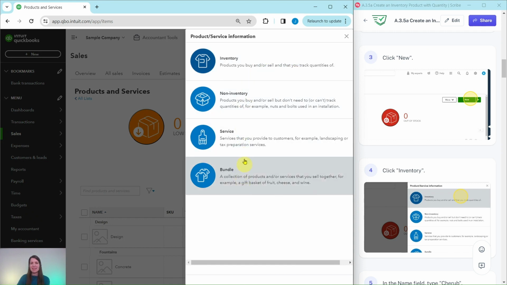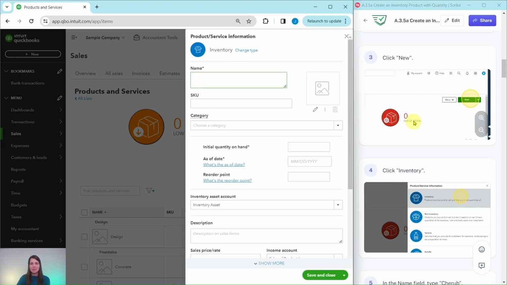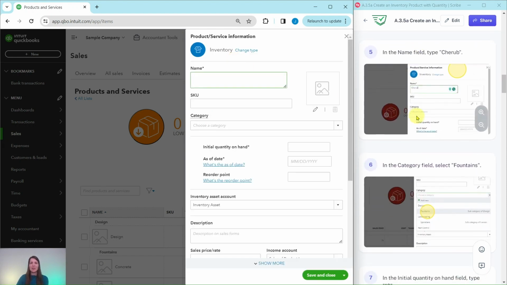You'll get this pop out asking what type of product or service it is. It is an inventory product. He is tracking it, and so we are going to make it an inventory product. So go ahead and select that. And now we just need to fill out the form. In the name field, type cherub. That is what he's going to call it. So go ahead and type in that name field, cherub.